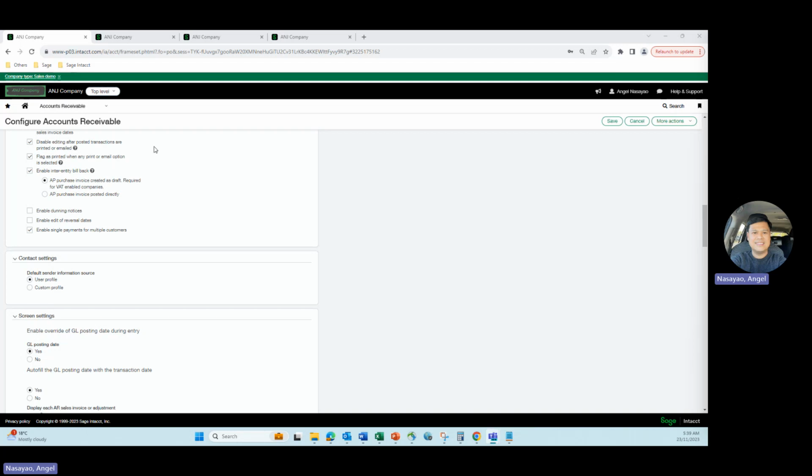And this may be essential as well for some customers that require the AR invoice to be reviewed first. So once it's reviewed, it can be posted. Once posted, again, it cannot be edited any further. So as we know, there's no approval process in accounts receivable directly.